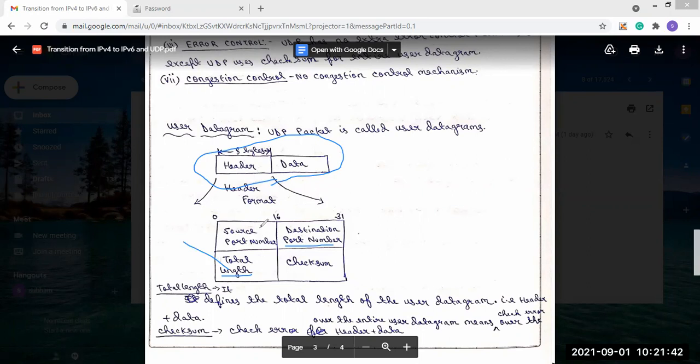Now, the source port number is 16 bits. The destination port number is also 16 bits. The total length is also 16 bits. And this checksum is also 16 bits. So the checksum field is used for what? It is used to check the error of the entire user datagram. The entire user datagram means it consists of header plus data. So to check the error of this total, we use the checksum field.